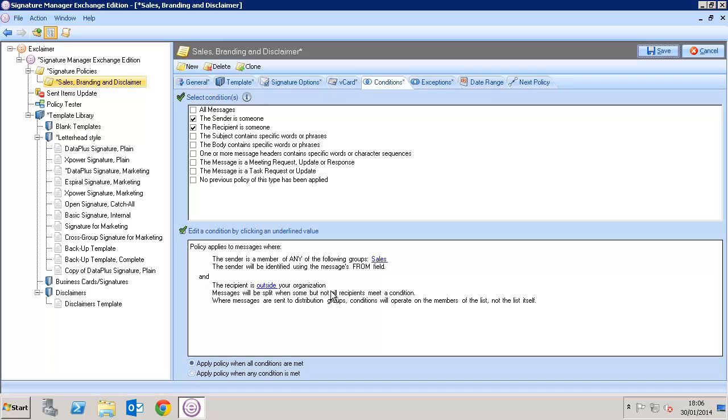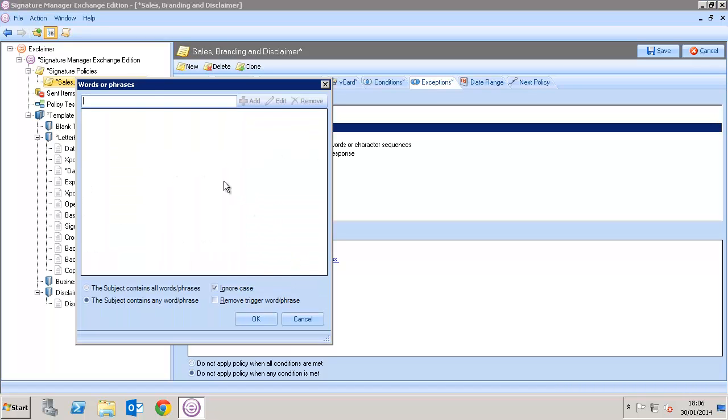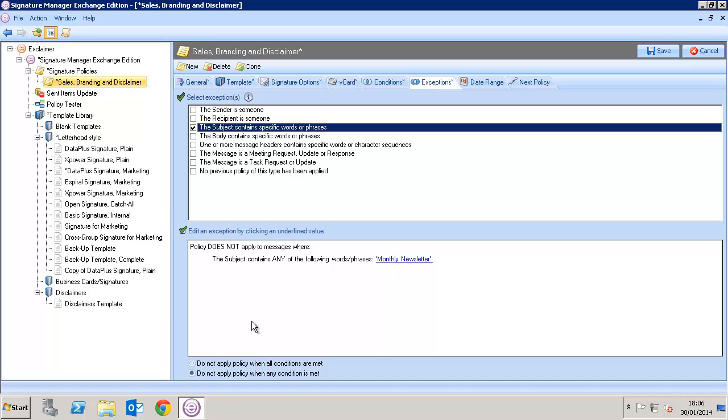We have ours set so that any email sent from sales to an external recipient will contain the sales department's branding and signature. You can set exceptions along with your conditions, which specify when a disclaimer or signature is not applied to an email. For example, our sales team sends a monthly newsletter, which is already in a branded template with a disclaimer. We want to exclude this so the disclaimer and branding are not added twice. You simply stop the disclaimer and signature being added to our mail when the subject line contains monthly newsletter. It's as easy as that.